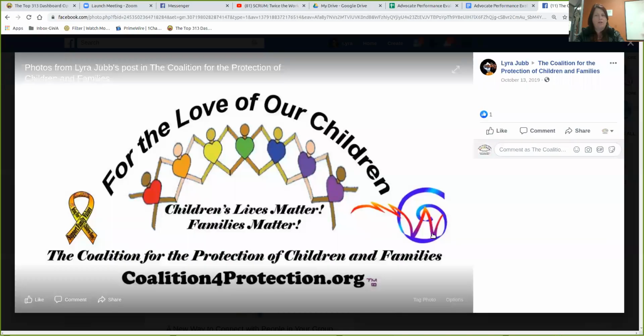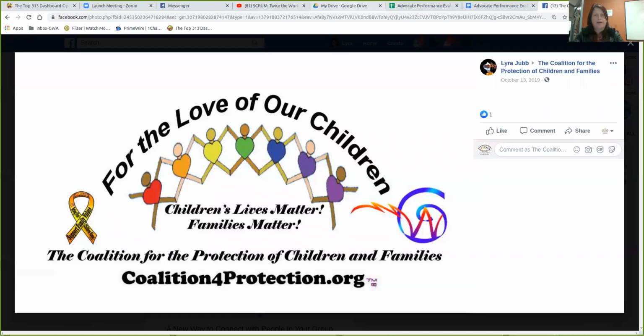share what we are presenting to all of you. And this is following the SCRUM format, as I have been talking about. So this is all in collaboration with the Coalition for the Protection of Children and Families. And we have been working on an advocate performance evaluation sheet. And the advocate performance evaluation sheet will cover some of the concerns that parents have.